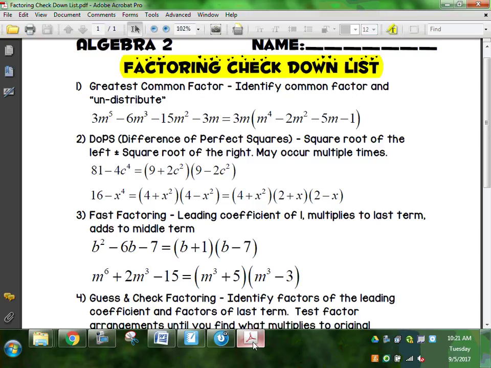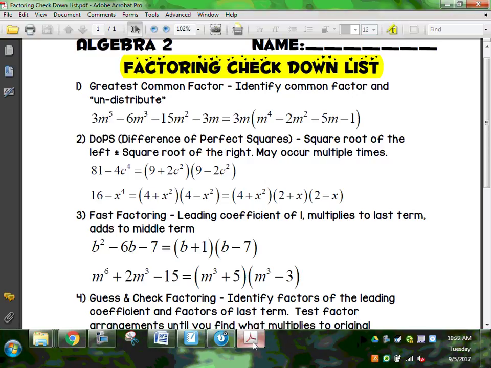First thing you've got to look for is the GCF. You should know how to do that. That's from Algebra 1. And there's an example, this one, GCF of 3m. That's something you can undistribute out or factor out. Second thing is the DOPS, which is the difference of perfect squares. You take the square root of the left and the square root of the right. If they're perfect squares, plus or minus between them, follow that factor pattern.